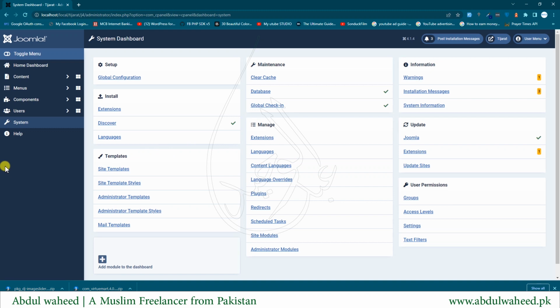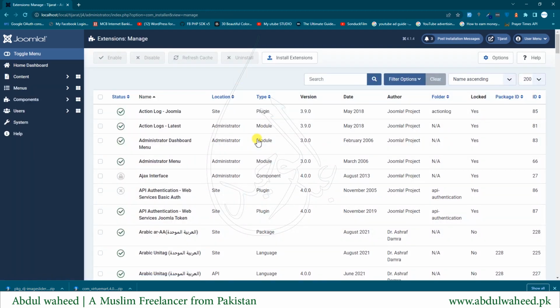Extension can be component, library, language, plugin, module, or package of all these. So under the manage, there is extension link. When we go to the extension screen, this screen will show all the installed extensions on your website. On the top bar, there are a few buttons which are disabled because we did not select any extension. If we select it, it will be enabled.